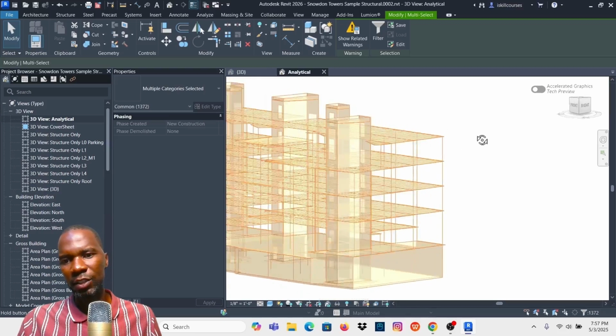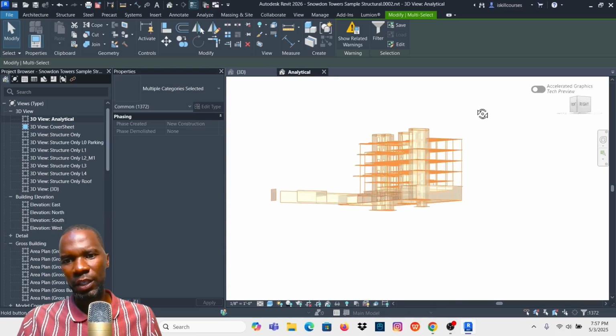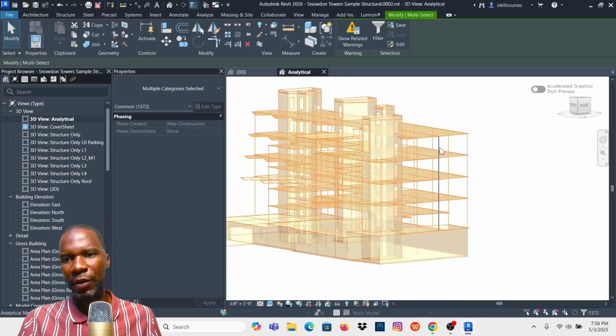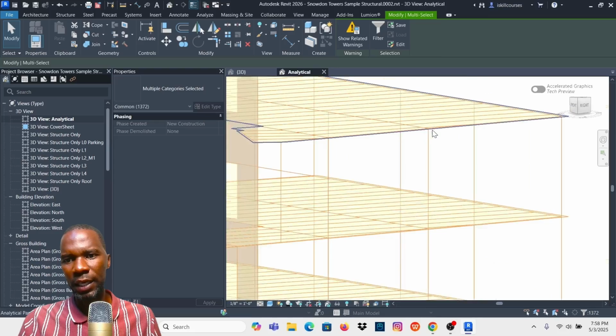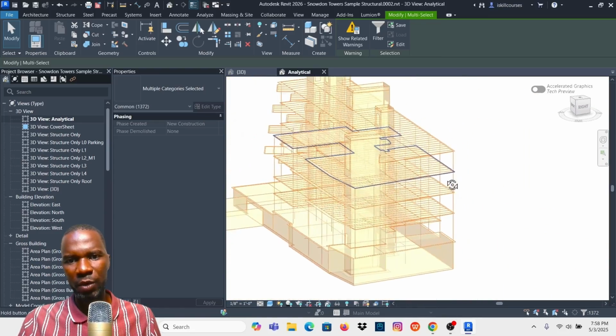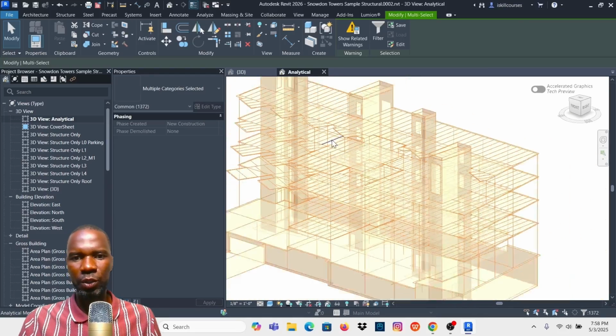Now I mentioned that this one is quite good. It's been worked on, and you can see that if I move like that, there are no disconnected panels here, no disconnected nodes, beams, or structural framing whatsoever. So make sure that you utilize this feature.